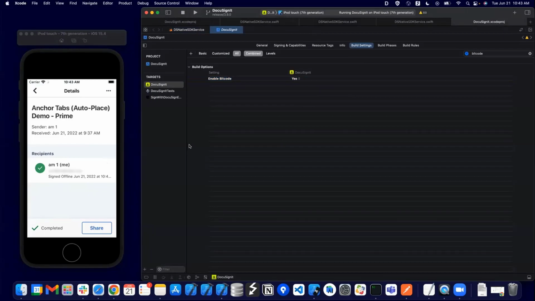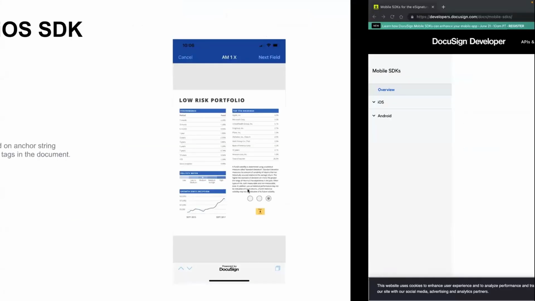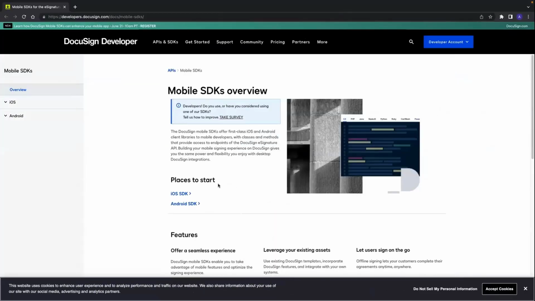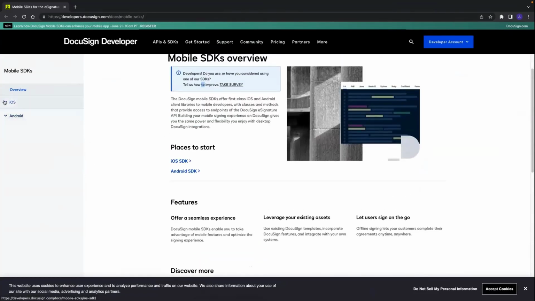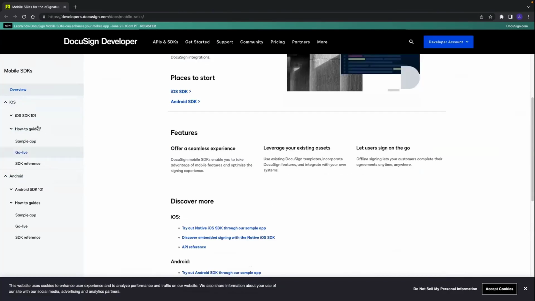That concludes the part of anchor tabs. And we also took a look at some of the other things such as bitcode support. Now let's take a look at mobile SDK 101s. We have a brand new developers portal. This is a plug to please take the survey so that we can improve our resources here. But it's a one-stop place for iOS and Android SDK knowledge, and you can quickly go and check the other APIs we have.